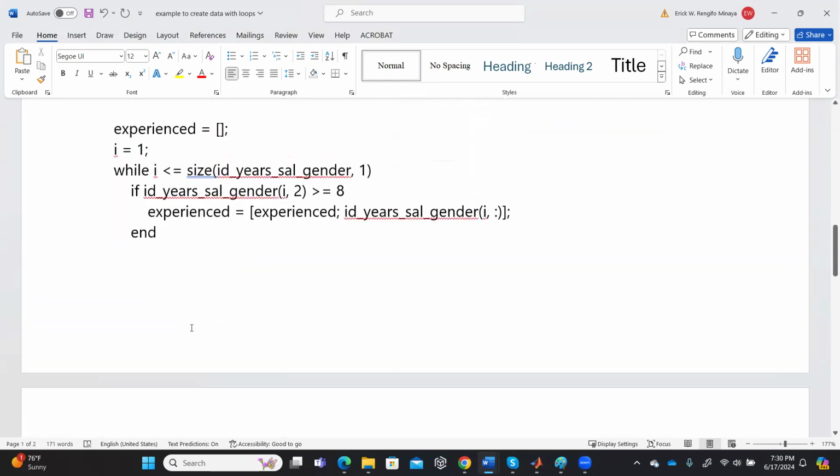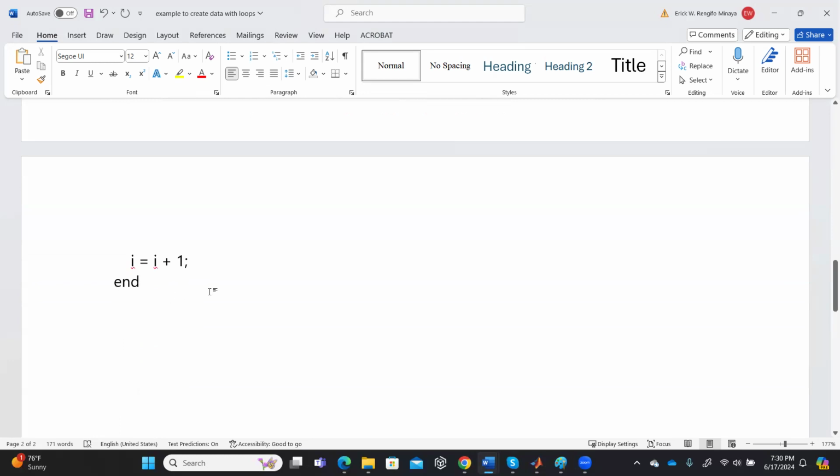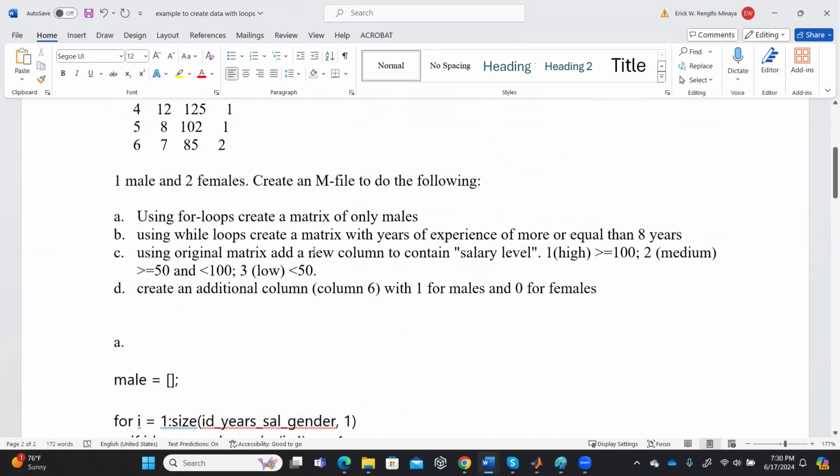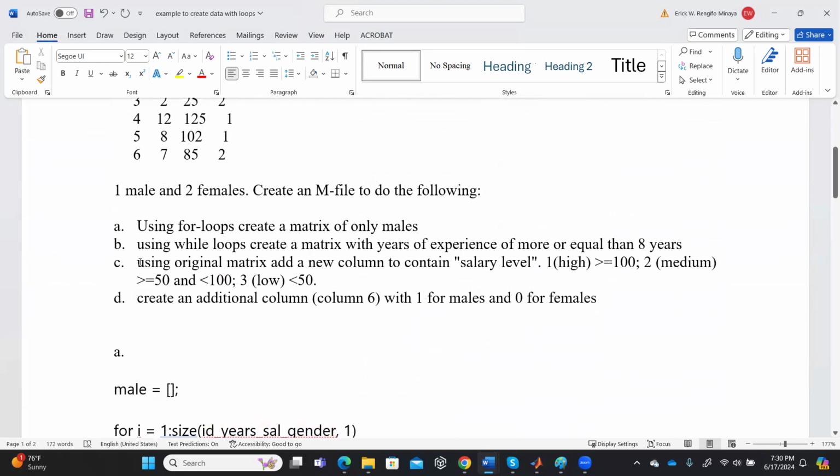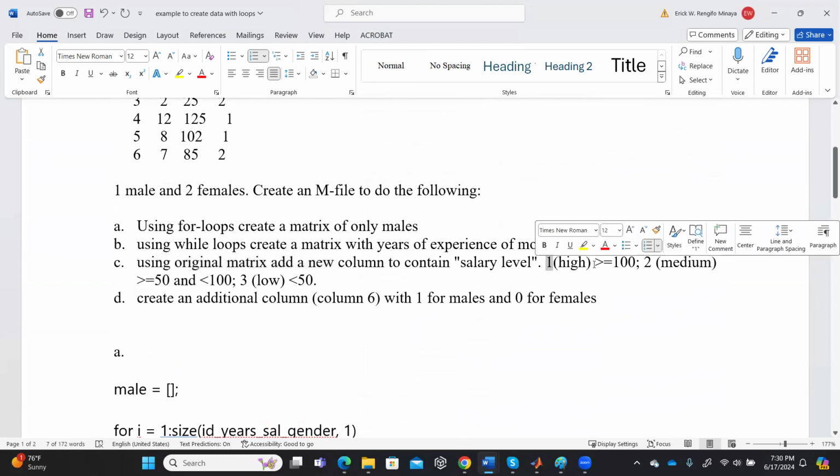What do you think, guys? Works or not? Works. Perfect. So now let's go to C. So C is, yeah, using the original matrix. So this one here. Add one column. The name, forget about that, is simply, it should contain 1 if the salary is this one here, 2 or 3.